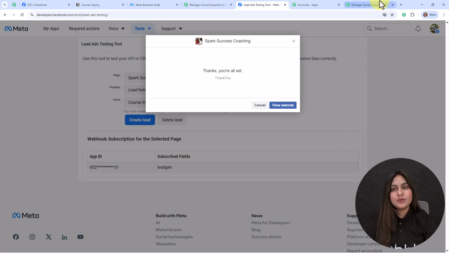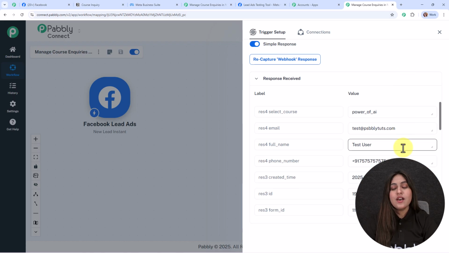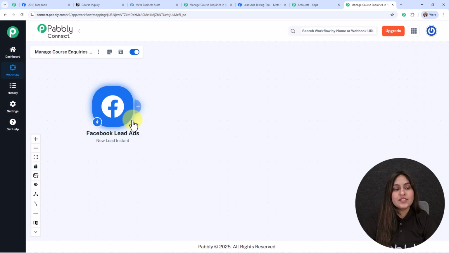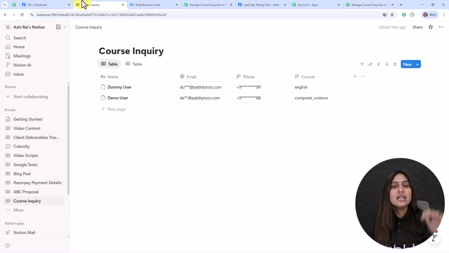So let's move back to our Pabbly's workflow, and here you can see we have received an instant response where we have received all the details of our lead. So with this, we have successfully set up a trigger over here. So once we have received a new lead detail, that means a new inquiry, then automatically I want to add the new inquiry in my Notion database as a new item.